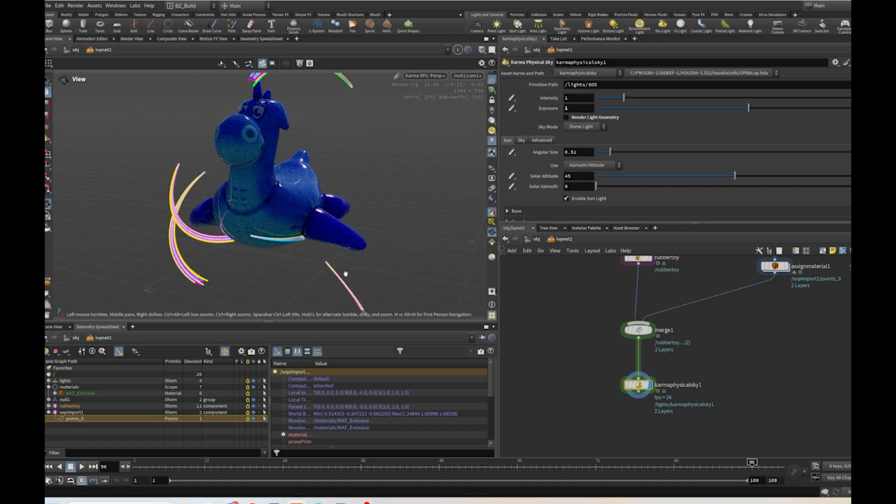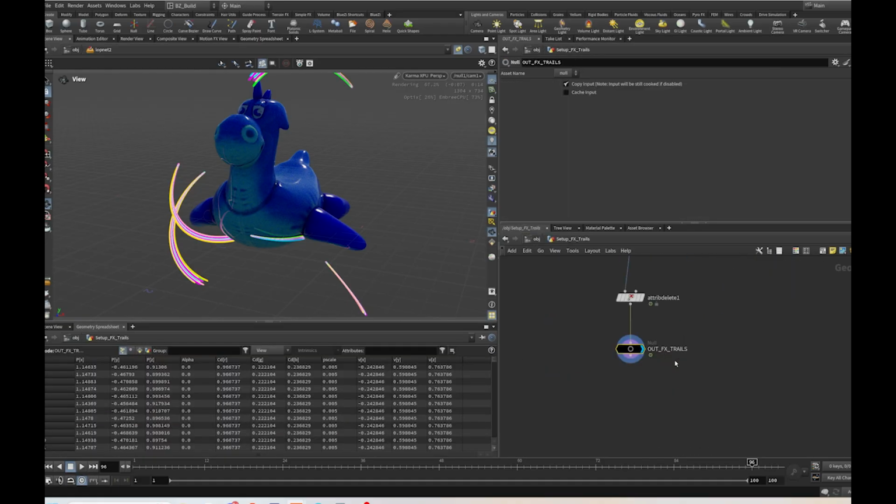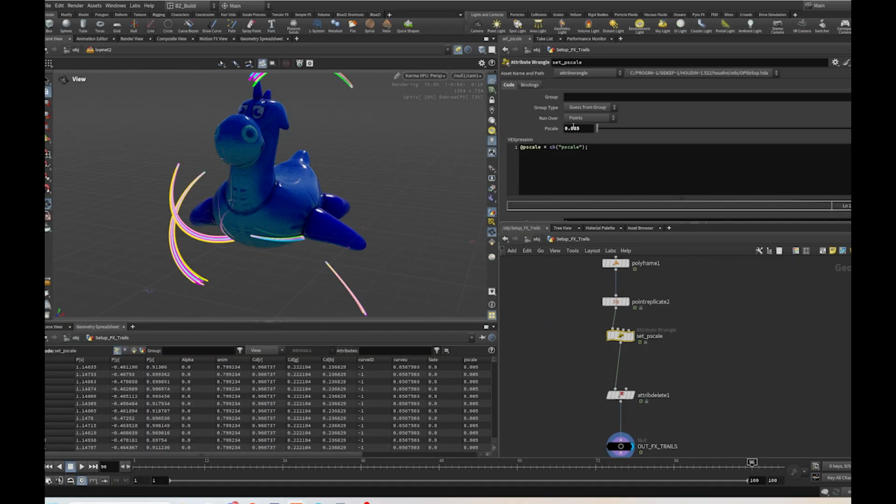I think the pscale is a little bit high, so maybe I can hold this screen, the viewport, and then get inside this setup effect trail, and further decrease the pscale, maybe 0.001. Yeah, looking better.